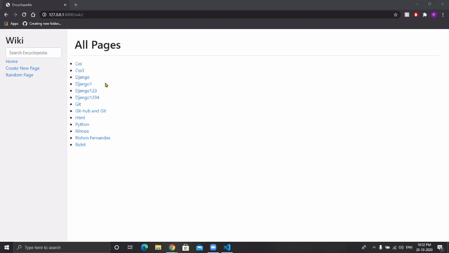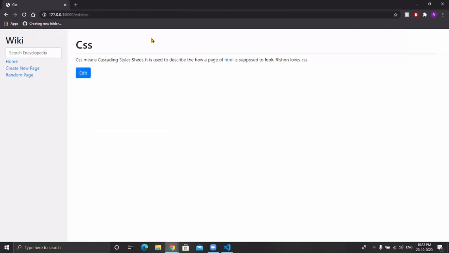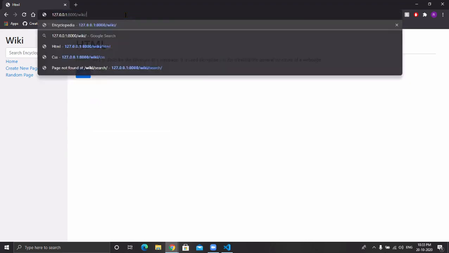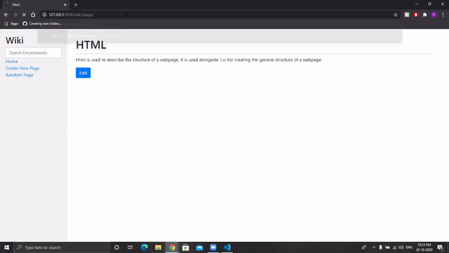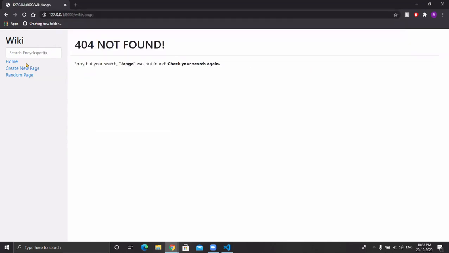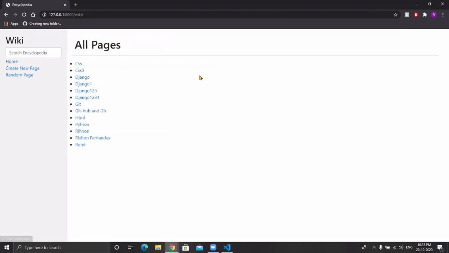So let's begin. The first part of the specification states that we should make an entry page. So this is the entry page, and whenever I type in an entry's name in the wiki's URL, for example I type in CSS, then I get taken to the CSS page. I type in HTML, I get taken to HTML's page. But what if I just type in a random page that does not exist? For example, I type in the wrong spelling of Django. It's not found. I get an error page and the project's first part is completed.